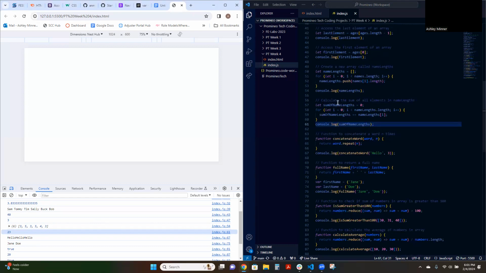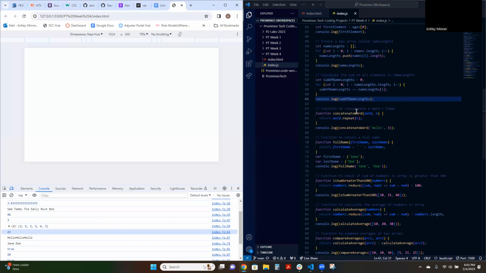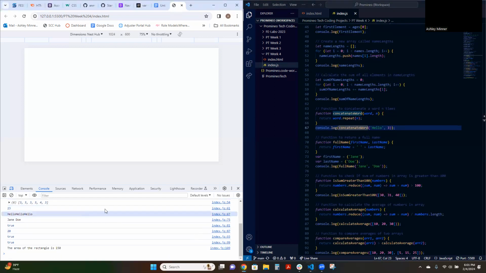Calculate, oh no, I'm sorry, I just did that one. So, create a function to concatenate a word and time. So function concatenate words, name of the function with the parameters word and n, and we want to return the word dot repeat with n. So the console log will print, since I chose the word for this parameter here, hello, and it's going to repeat that 3 times. So the console log should print hello, hello, hello, which is reflected here.